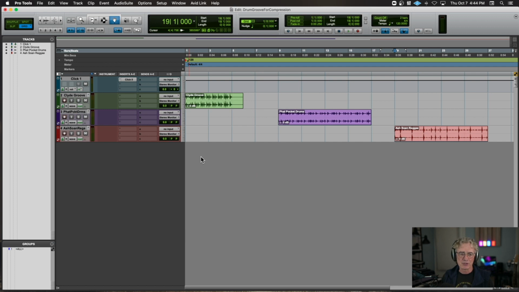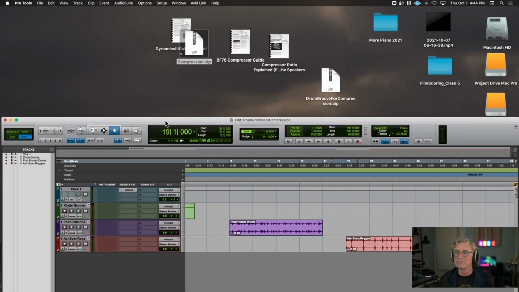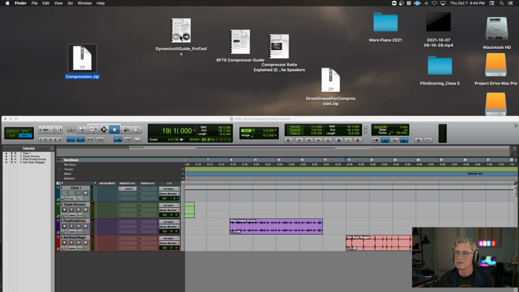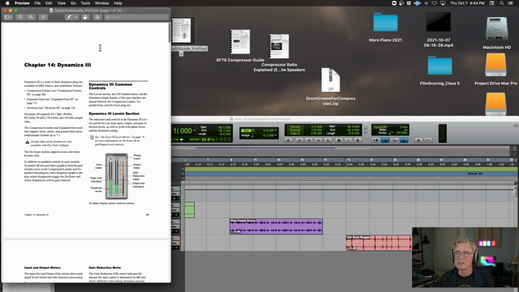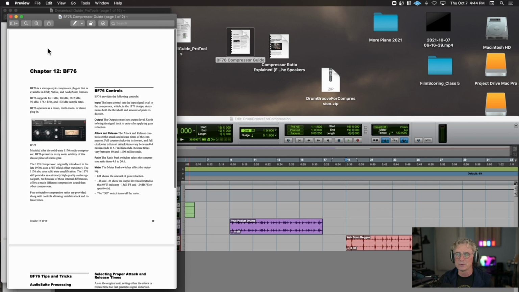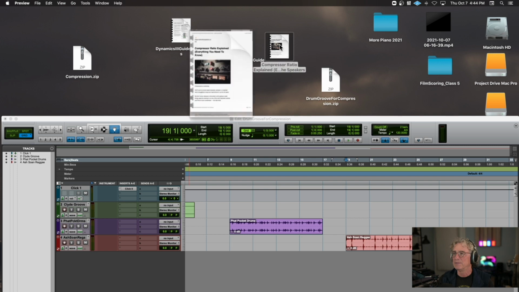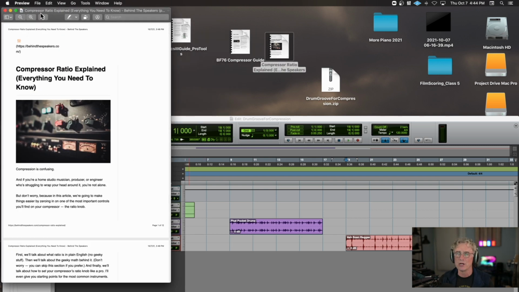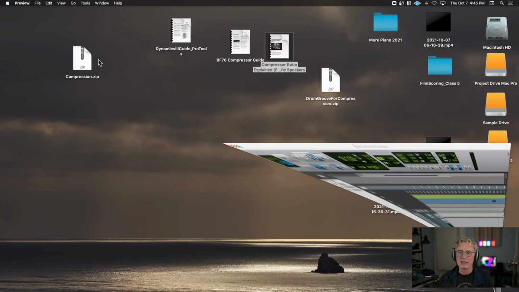The first thing that I want to start off with today is talking about compression. And this zip file that says compression contains Dynamics 3, the guide to these compressors inside of Pro Tools that we're going to use. We're only going to use 2 for our semester, and then compressor ratio explained. And I'm going to go through this stuff because this is really important to understanding how compressors work.